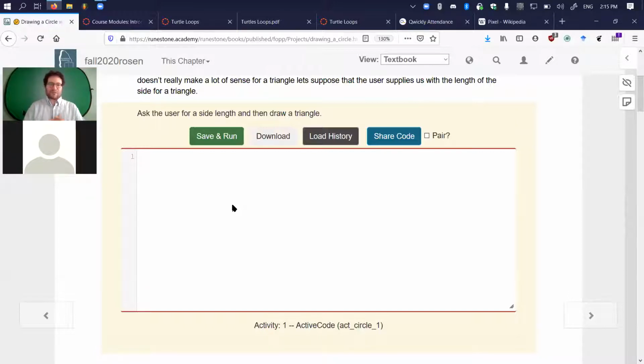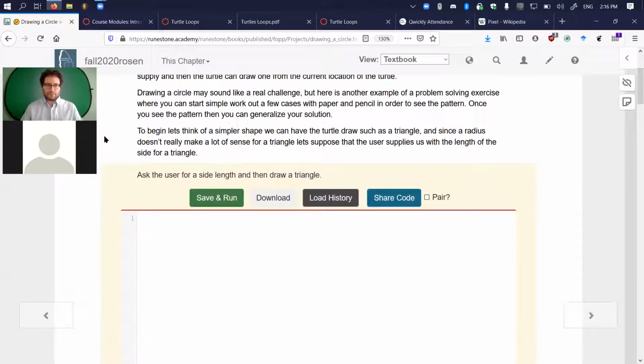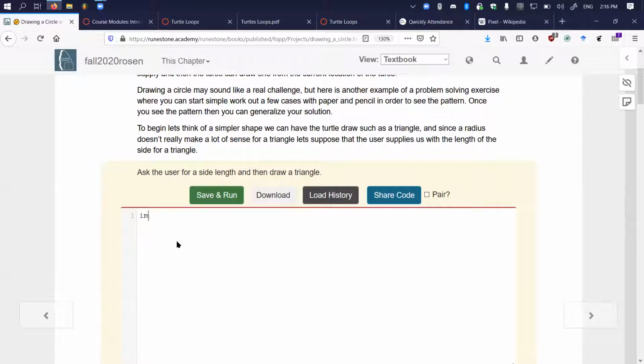All right, so let's go ahead and work on this first function. First, ask the user for a side length and let's draw a triangle. So we're going to build up to a circle. What is the first thing we should do if we're working with turtles? Import turtle. Yep.